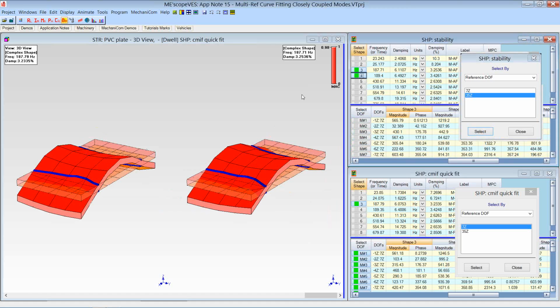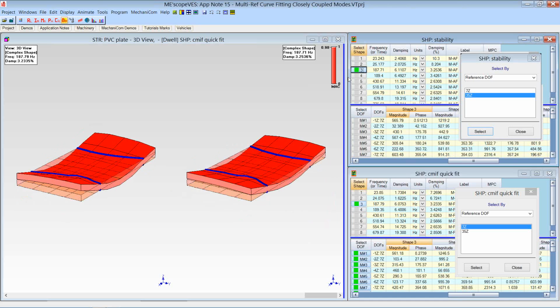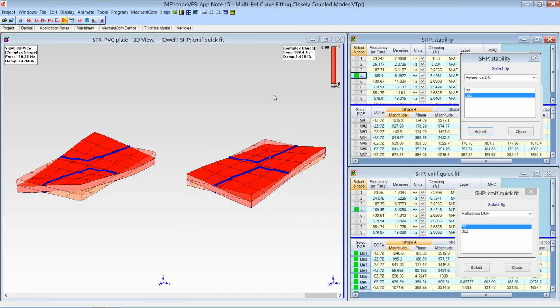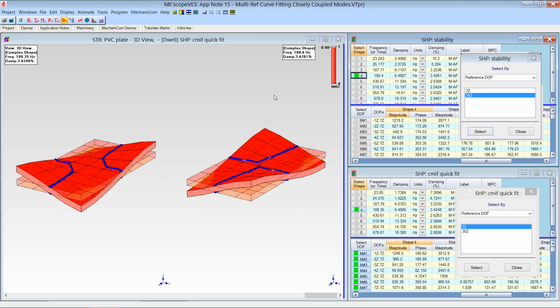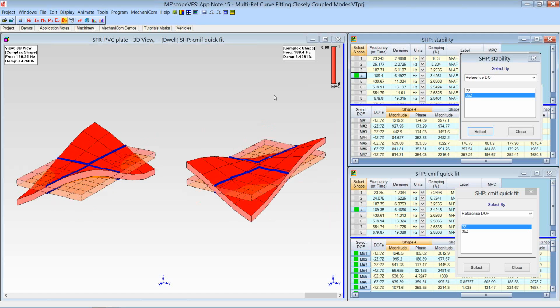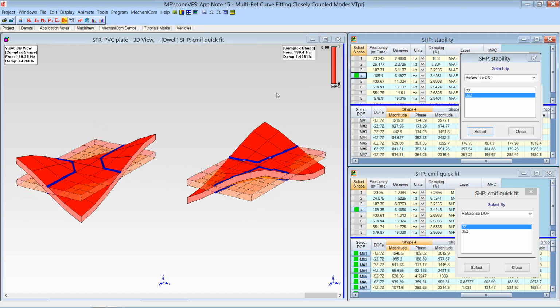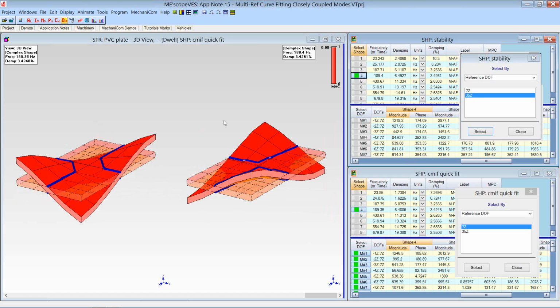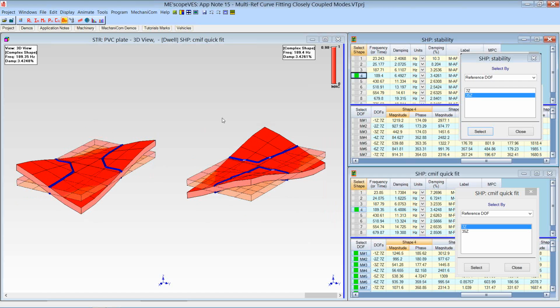There's the torsion mode. So again, I was looking for first bending. There it is. I was looking for first torsion in this data. There it is. They're only 1 hertz, 2 hertz apart, and the curve fitters extracted the mode shapes from this data. So that's enough of that example. Let's go on to the next example of repeated roots.